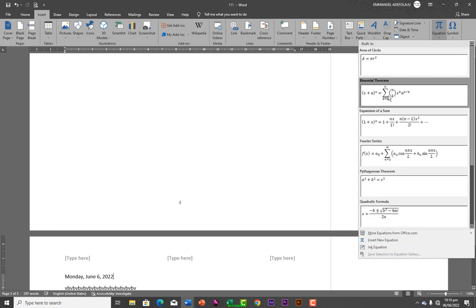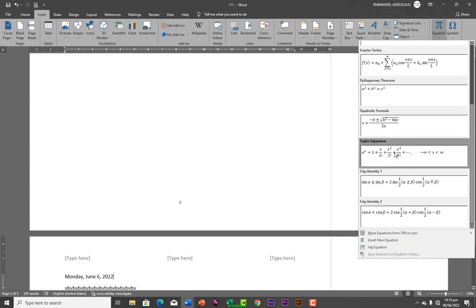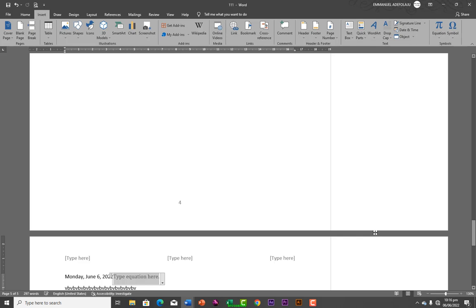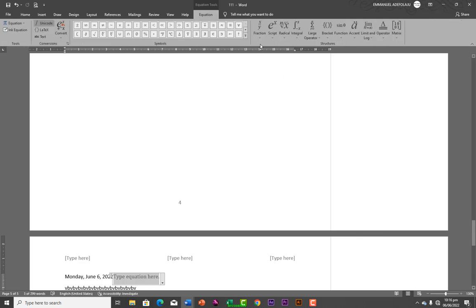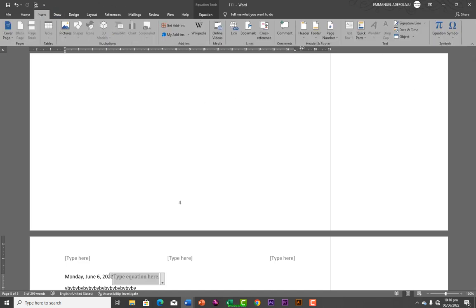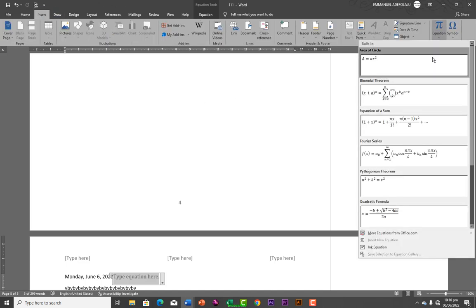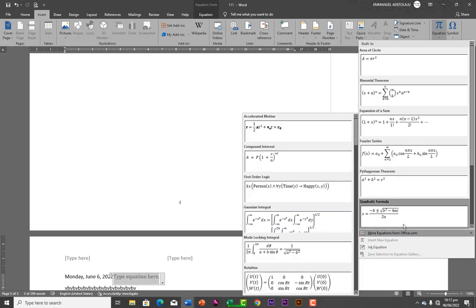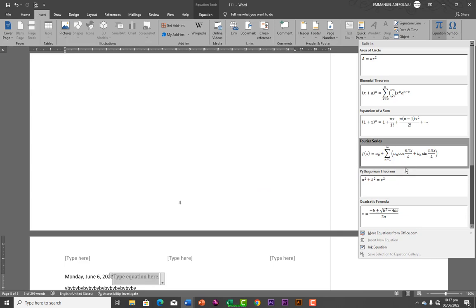So lastly under Insert, we have Equation. If you need any equation, they are all right here. So you have Insert New Equation. You can click here to insert a new equation. Go to my Insert, and under Equation, you have more equations from office.com if you are connected online. So you get to use more equations.